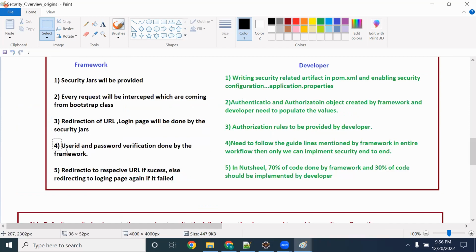Please don't worry, sir, because it's new for everyone, not only for you. That's why I am reiterating this table. I told you this table is very, very useful throughout the class. User ID password verification is done by the framework. Redirection of the URL is done by the security jars, redirecting to the respective URL if success, or the login page if failed. Everything is done by the framework only. Make sense?